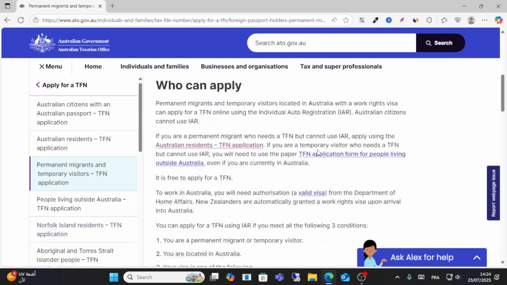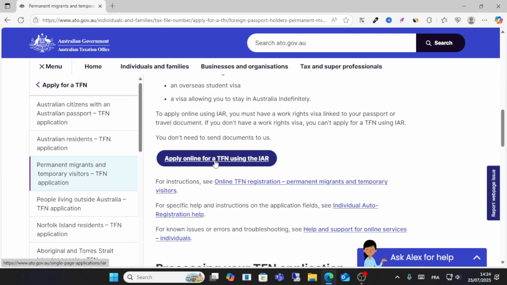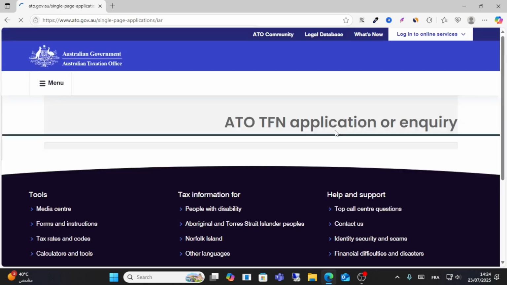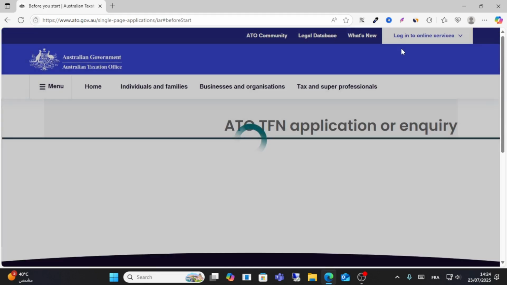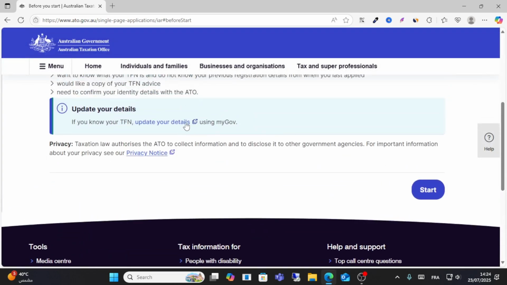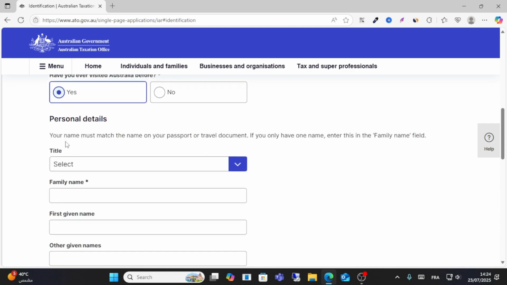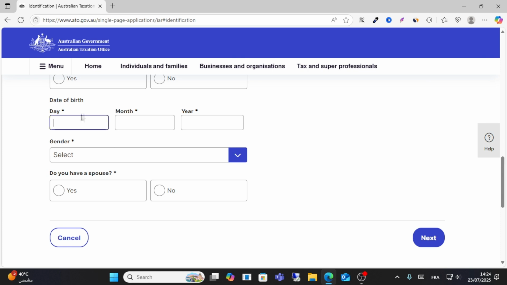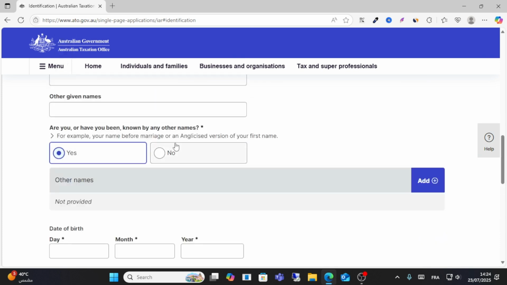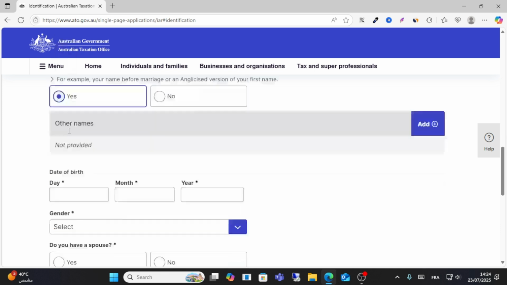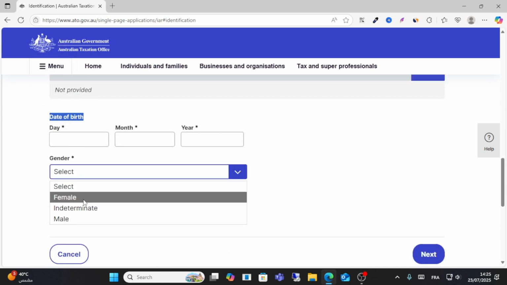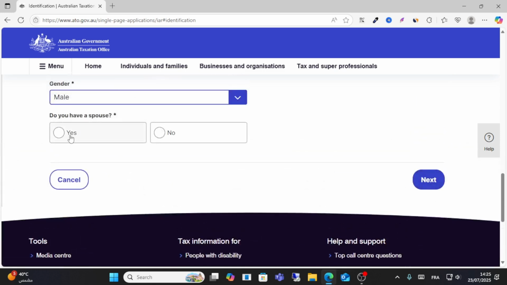And then I will scroll down, and I click apply from here. From apply you see this page, you should be logged into your account, so make sure you log in to an account and click start. From the start, write all the passport and travel document details, and the country. For example, if you visited Australia before, click yes. Write personal information details: your birthday, if you have other names, your given names, other given names. Write all these details, gender, if you are male or female, and click next, submit.